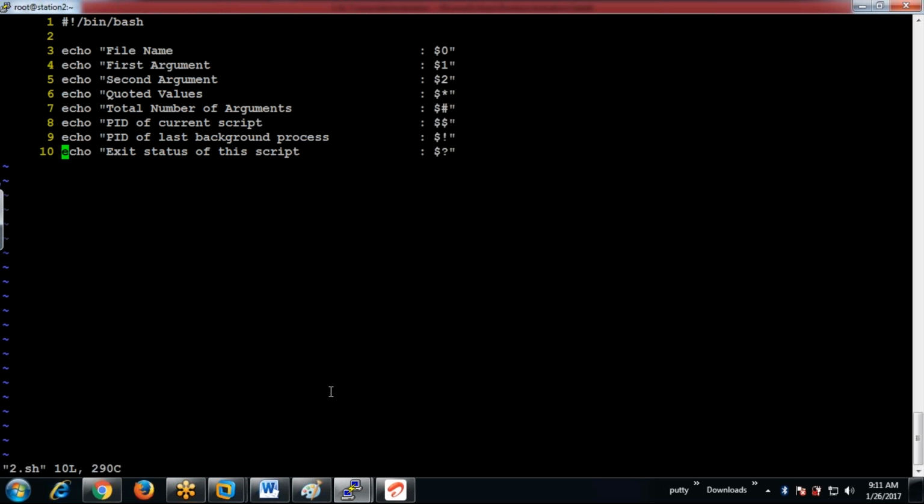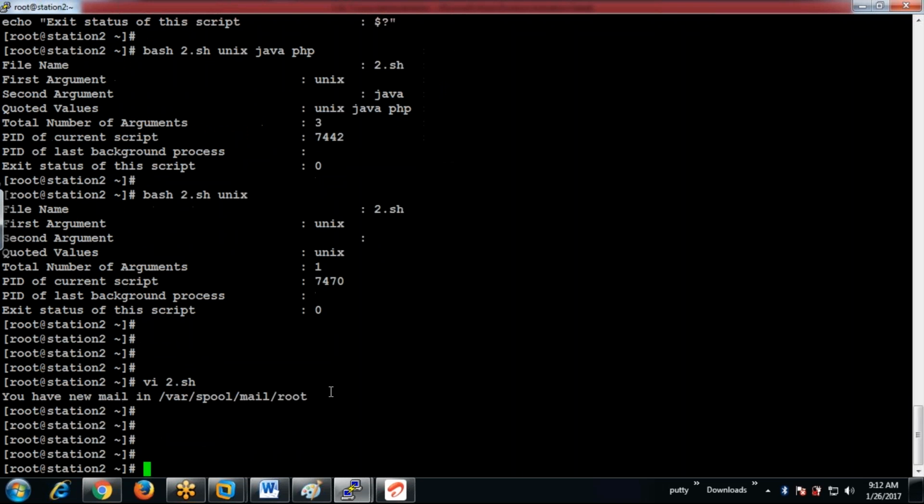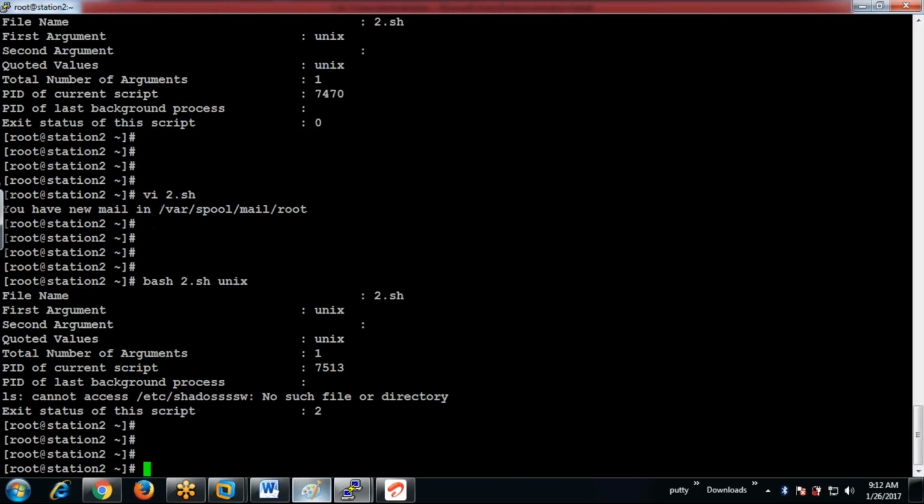Next, vi2.sh. Say for an example, I'm trying to include some command which will get some error, like /etc/shadow, to get some error message. What is the exit status of the script? It's not 0? But here it is 0, because all the commands inside the shell script have been executed successfully.